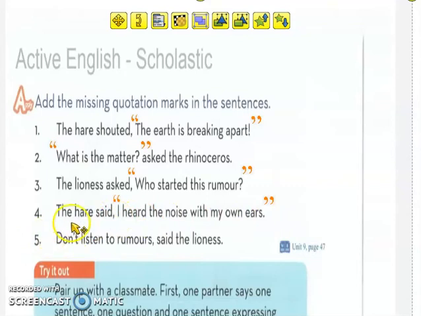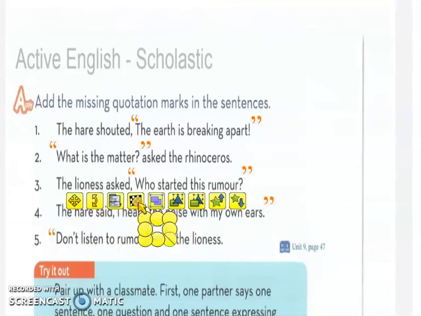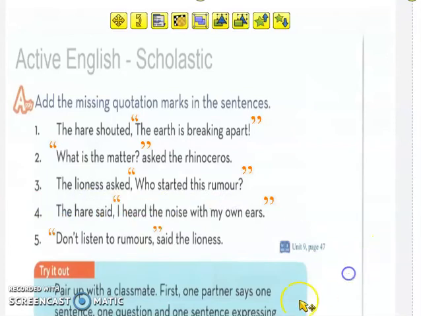Number 5. "Don't listen to rumors," said the lioness. What did the lioness say? "Don't listen to rumors." Good. So we will put the quotation mark to select these words, the words that the lioness said. Okay. Again, capital letter and comma. And here we have the opening quotation mark, the closing quotation mark.